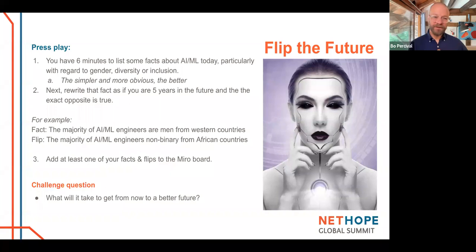So the example that I've got here is the fact that we know today is the majority of AI or ML engineers are men from Western countries. And so if we think 5 years ahead and we flip that, it could be that the majority of AI ML engineers are non-binary from African countries. So this is just a very coarse example, but I want to encourage everyone on this call to have a little think about this.